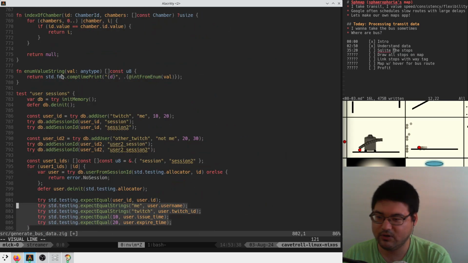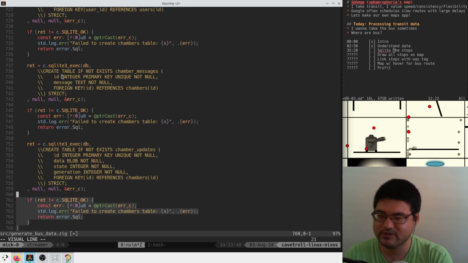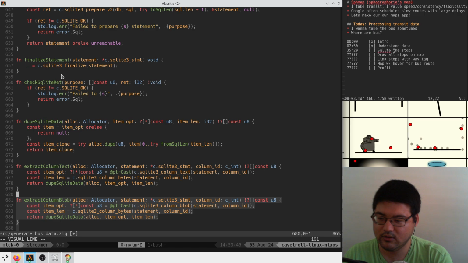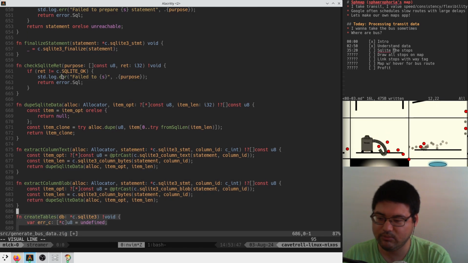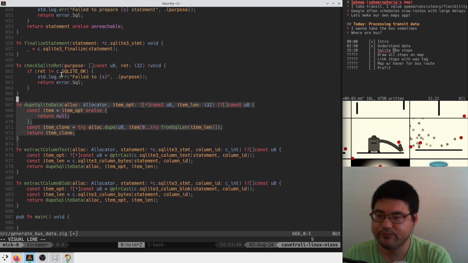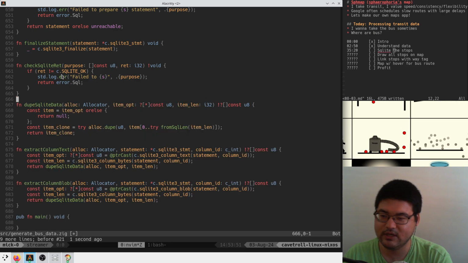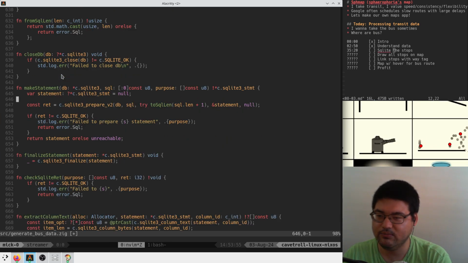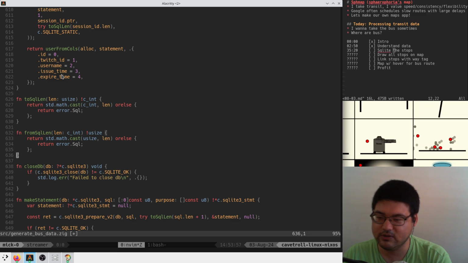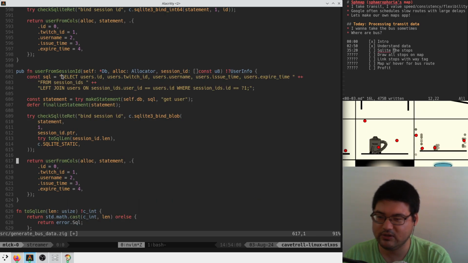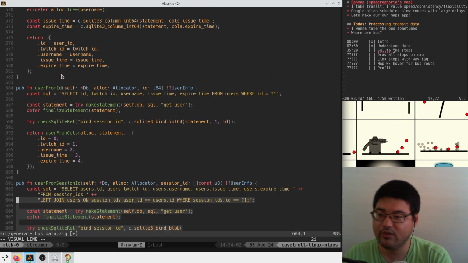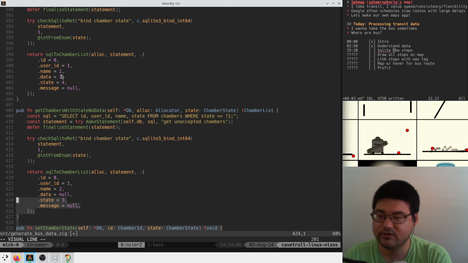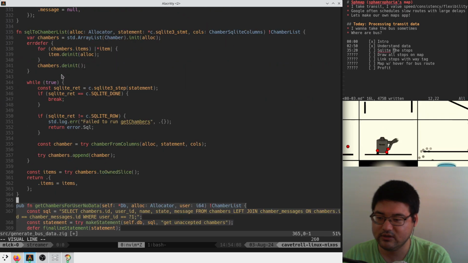Okay, so we kind of want to just delete everything. Most of this stuff isn't usable. But extract column text and extract column blob sound like they might be. Check sqlite ret seems like it must be. Finalize statement, that's going to be useful. Make statement's going to be useful. Close db is also going to be useful. From sqln to sqln sound generic. Then all of this stuff is specific to our ball machine stuff. Delete. Delete.